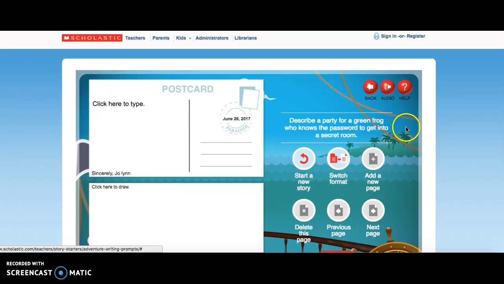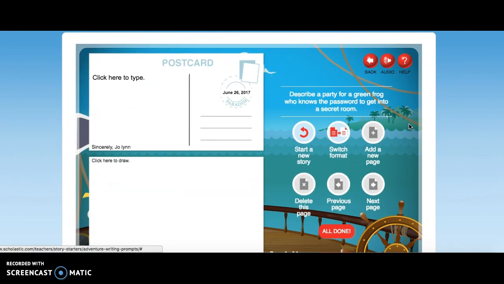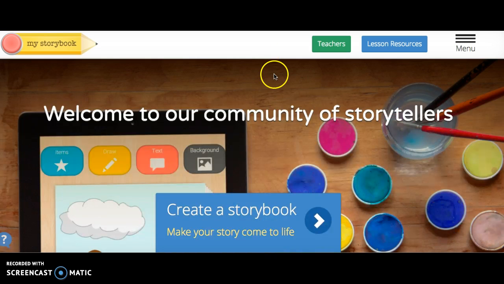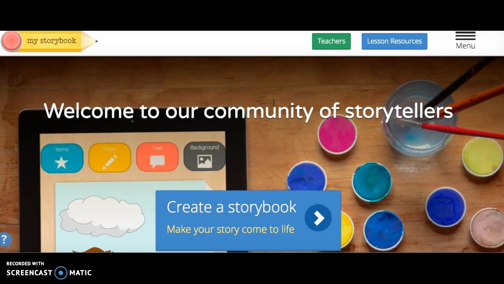Anyways, the audio is distracting. There are a lot of choices. The layout is fairly simple and good enough graphics. Let's take a look at a different one. This one is called mystorybook.com. I did spend a little more time on this one earlier, and I thought it was a little simpler and maybe could be more enjoyable for students.